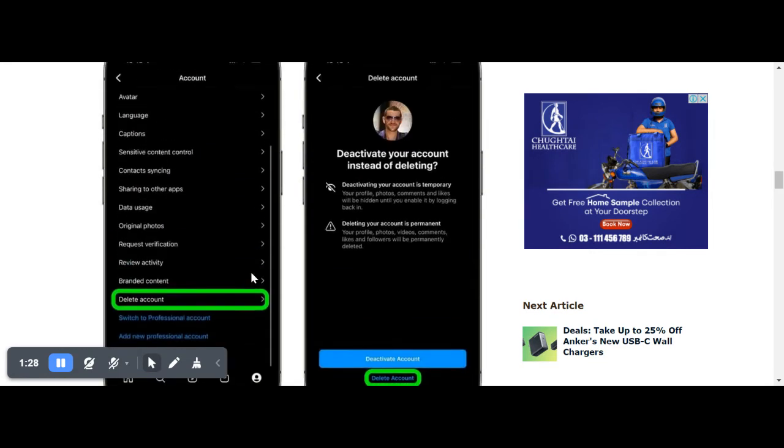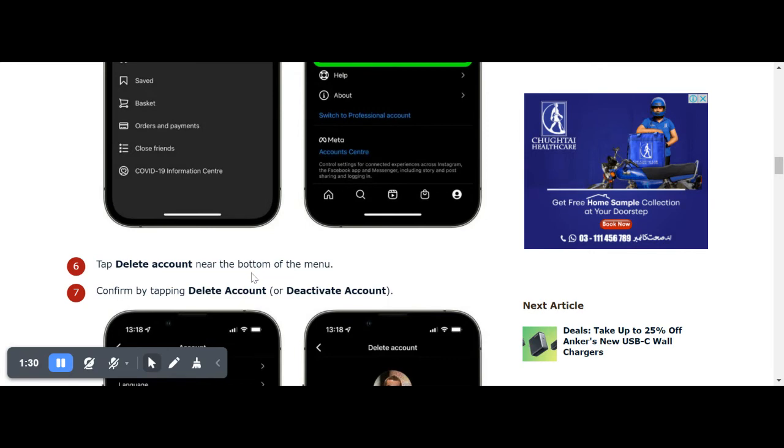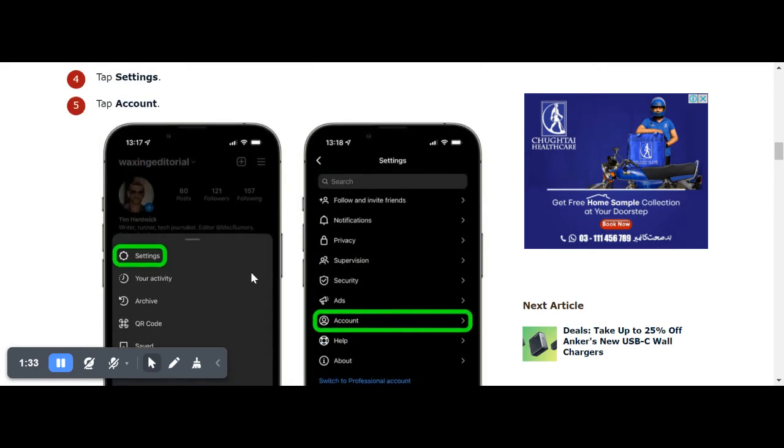So this is the simple seventh step to delete your Instagram account.